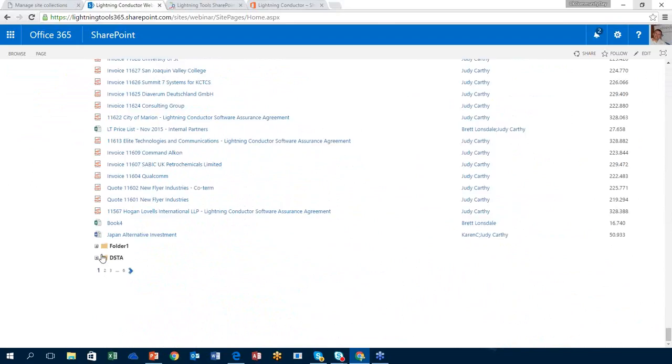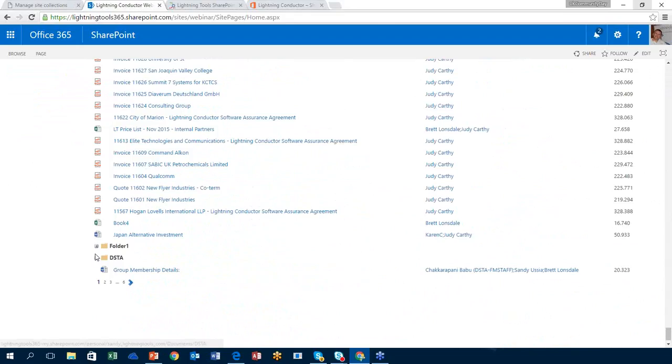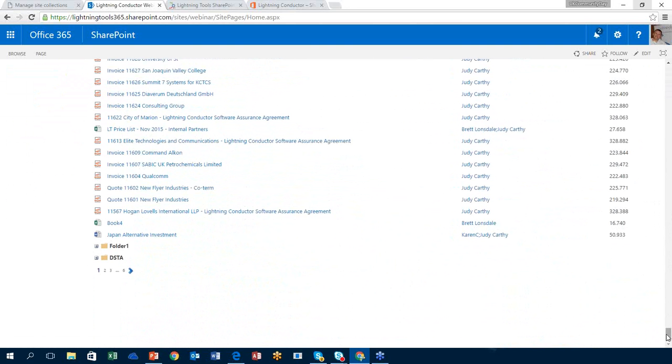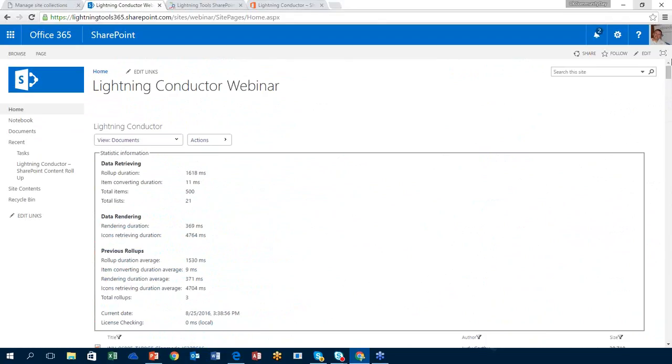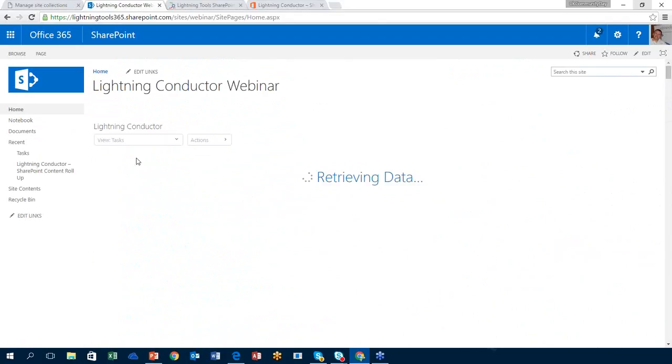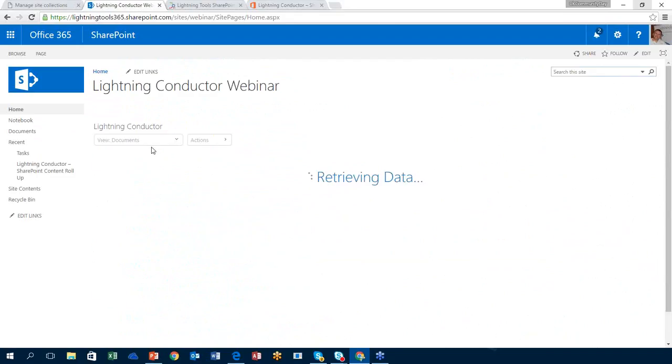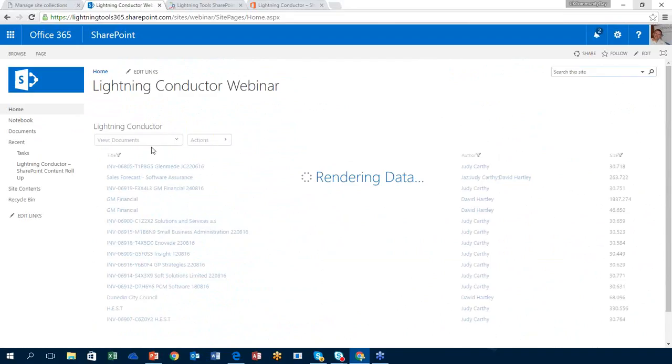Okay, and here's the folder structure. Notice how we can expand and collapse those folders. Those folders actually do exist inside some of the document libraries, and we're maintaining that document library structure. Flicking between the views, we can go through to the tasks view. As I mentioned, we can also go back to the documents view, so that's very quick and easy.